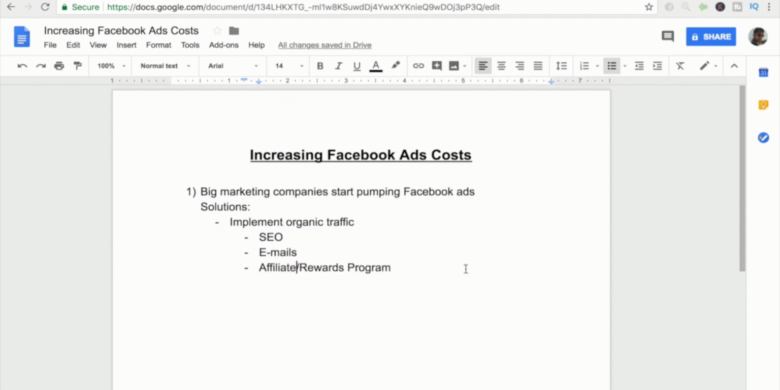But what these two things do is that they motivate your customers to go ahead and invite their friends or family members to the website, because with these programs, they're getting something in return. For affiliate, they're either getting cashback, and for a rewards program, they're getting coupons for referring other people, and the person they referred also gets coupons.